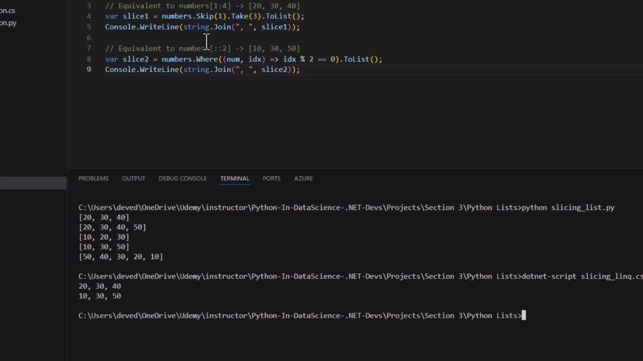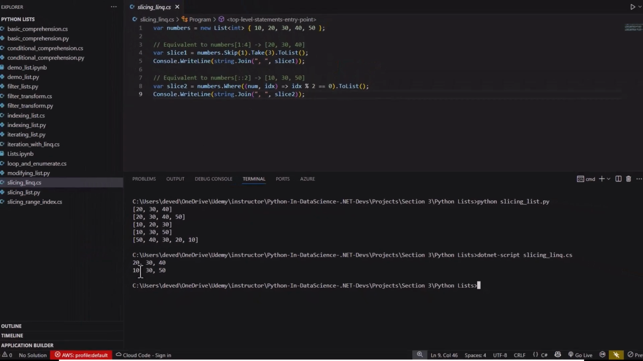And then Console.WriteLine, these elements are joined by the string.Join function. And then slice2 is numbers.Where. These are two parameters to this anonymous function, where the condition is that idx, the index, modulo 2 is fully divisible by 2, then ToList, and then string.Join. So how does it work? It starts from 10 because there is no other condition, and then 30 and then 50. So the index is actually jumping by 2. So 10, 30, 50.